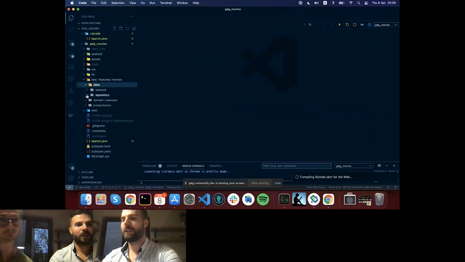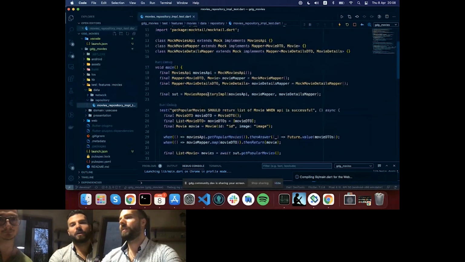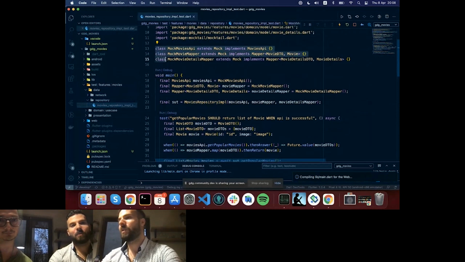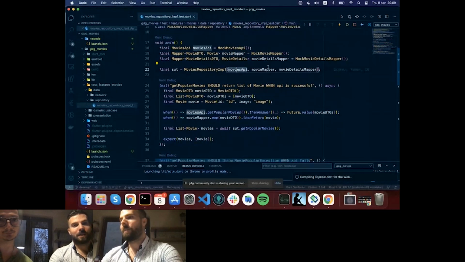It's in the data package, and it follows the same structure. So now, as the movies repository implementation has 3 external dependencies, I need to create 3 mock versions of those dependencies, which is absolutely okay. It's not that difficult. I have 3 versions of those. I pass them, and now I can play with them.